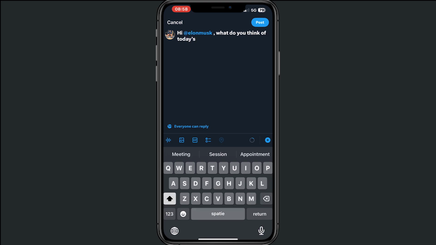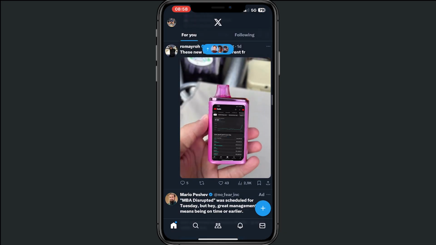today's market? And then tap on post. And this is exactly how it works.